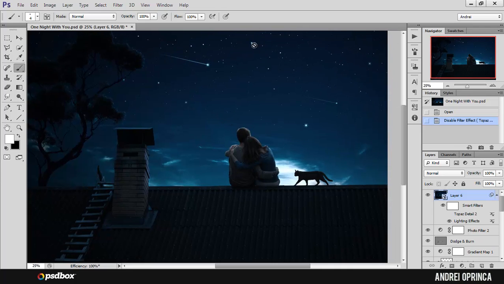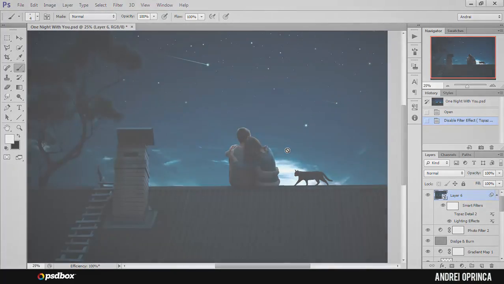So this is the end result. I'll show you how to create the stars. Well, actually it's a stock image. Basically, how to make this kind of night effect.